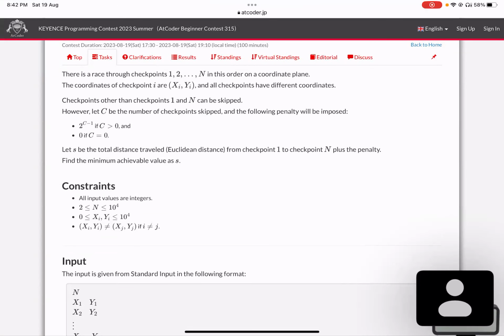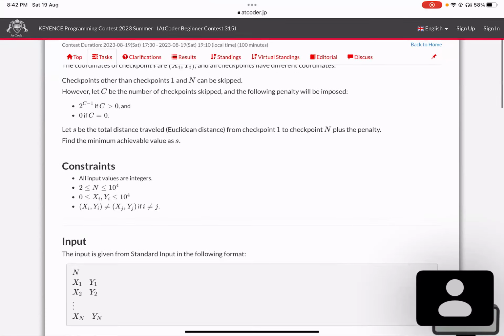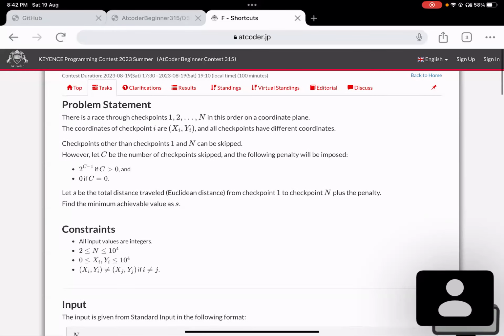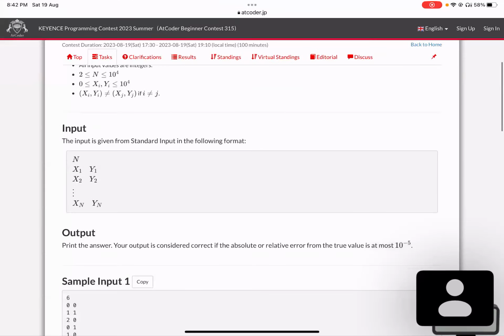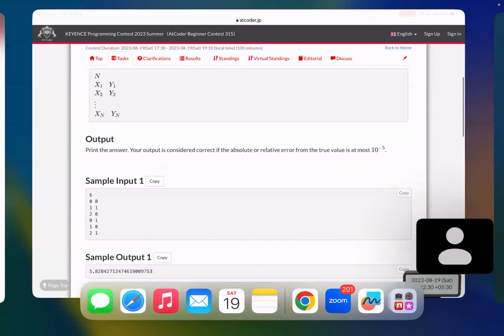And then what they are saying is the answer will be the total distance traveled from the first checkpoint to the nth checkpoint plus this penalty, which is 2 to the power C minus 1, right? This is the penalty. It will not be clear right now, so let me explain it once again.